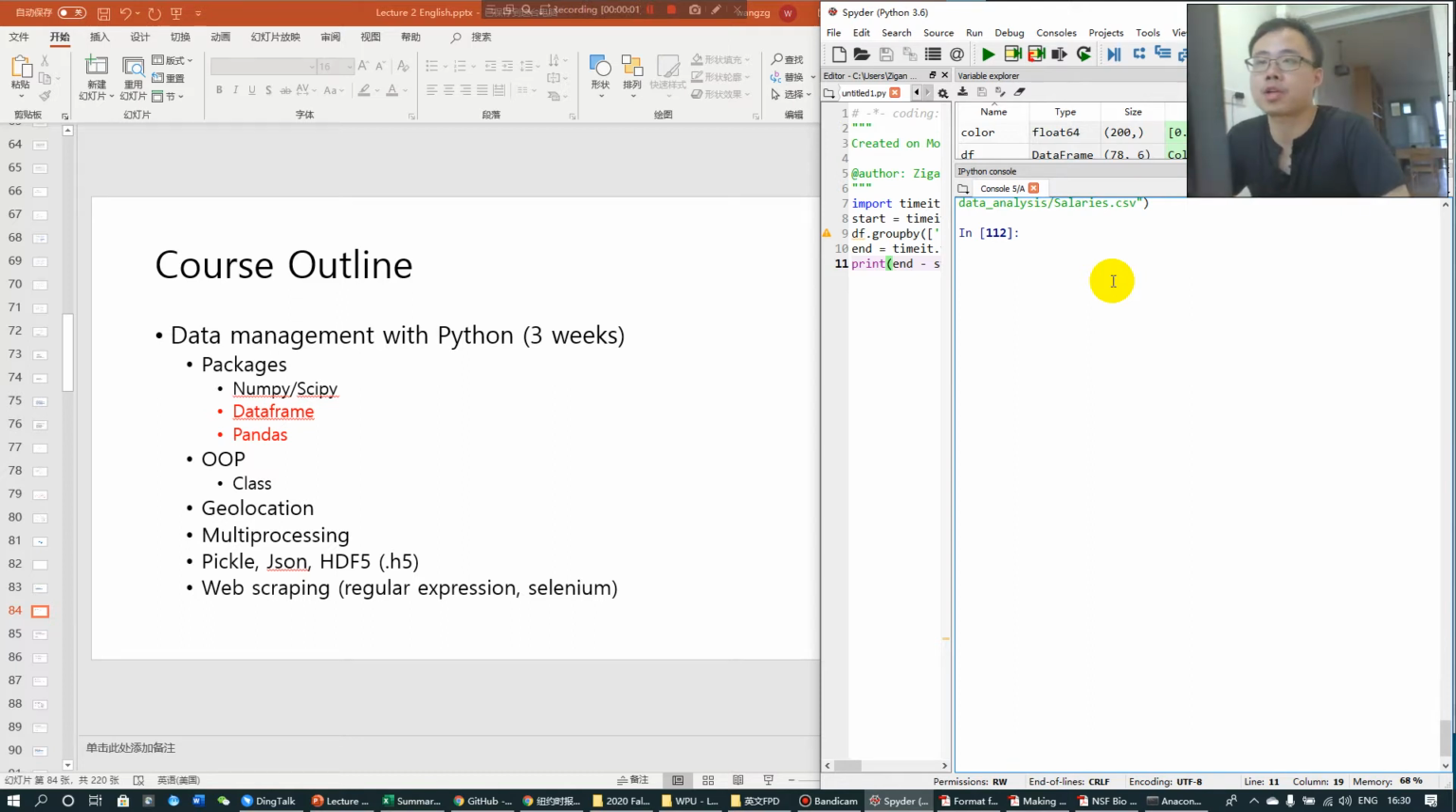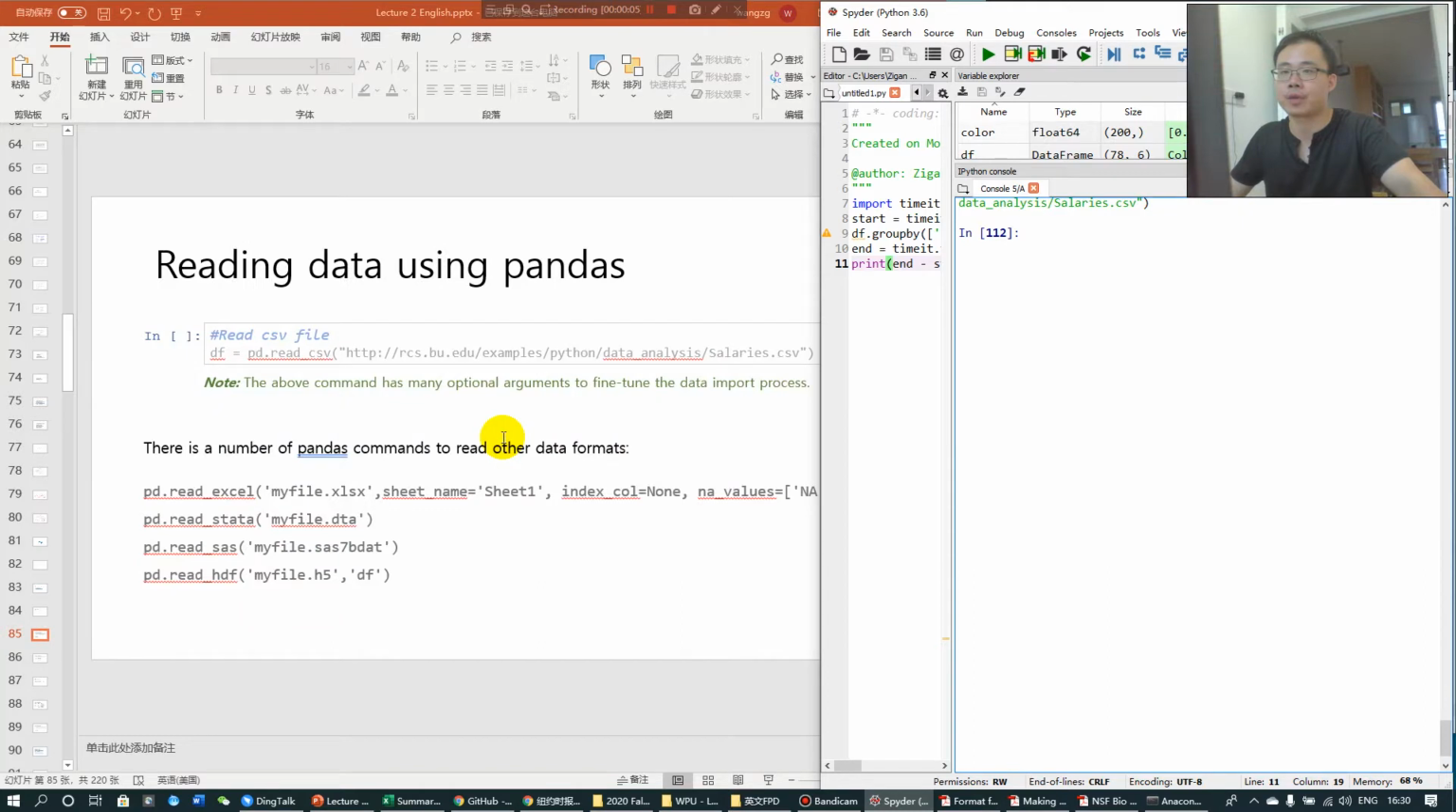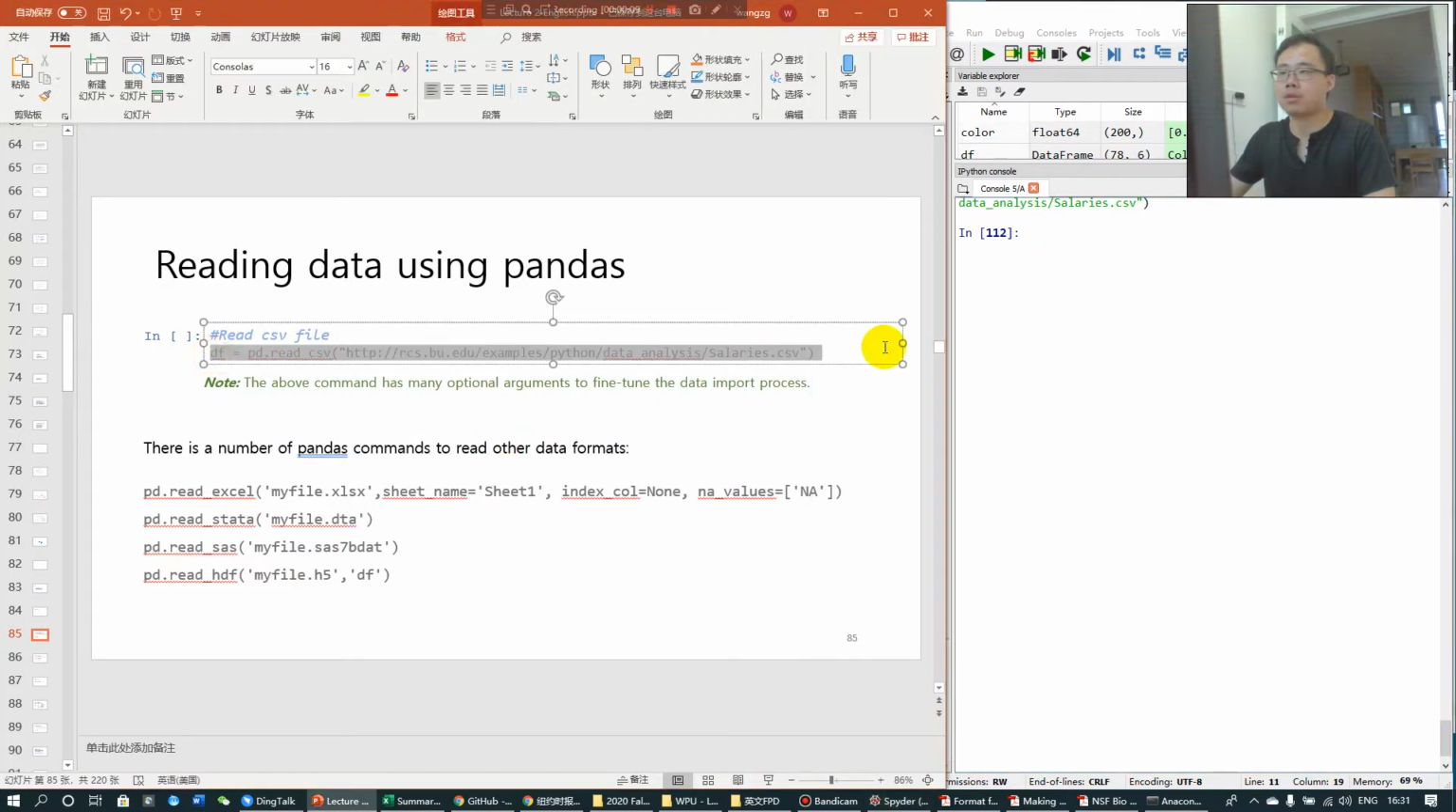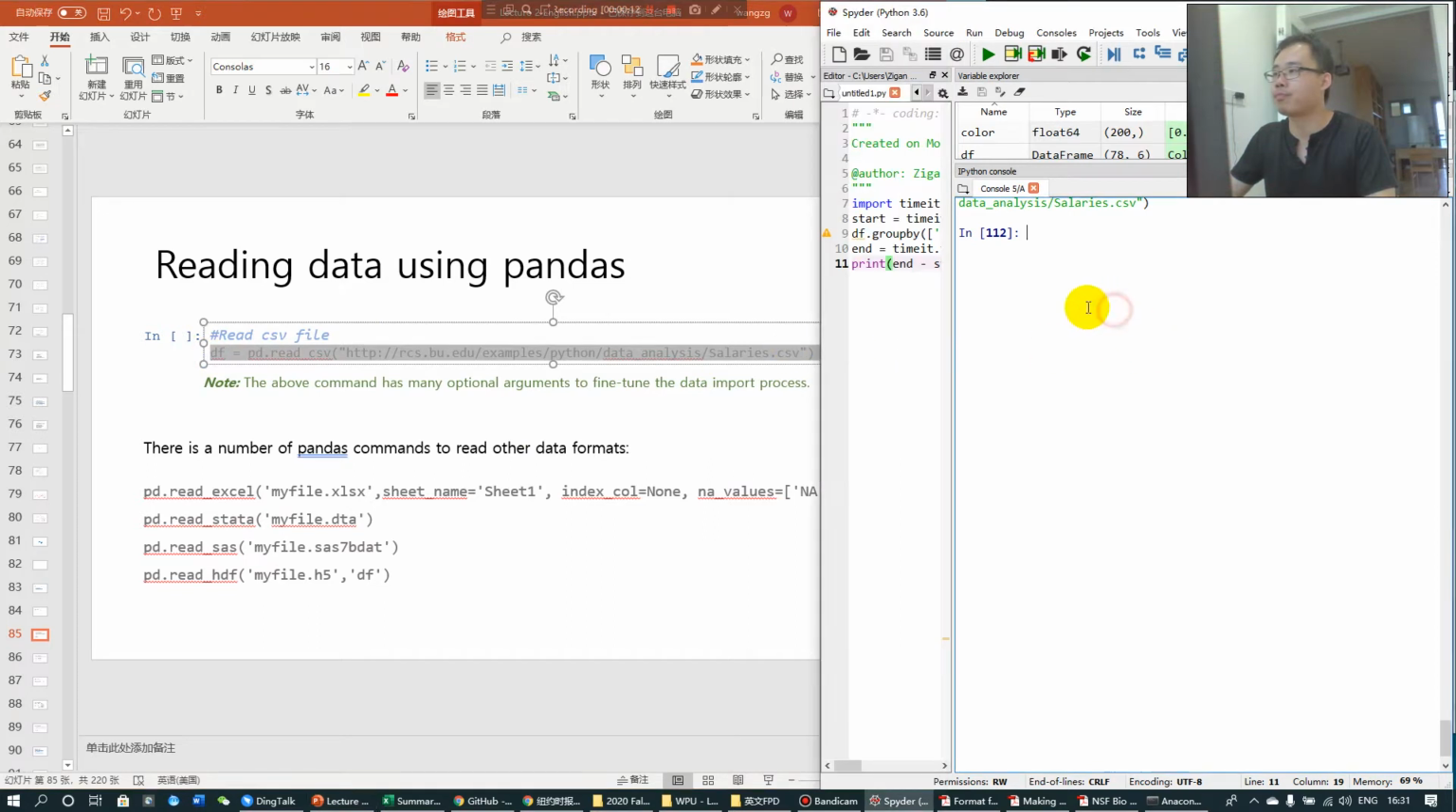Okay, now we are talking about pandas and the data frame. We can import data from a CSV by entering the web link. I'm borrowing the Boston University's example here. First, because I have already imported this, if you haven't, you should import pandas as pd.